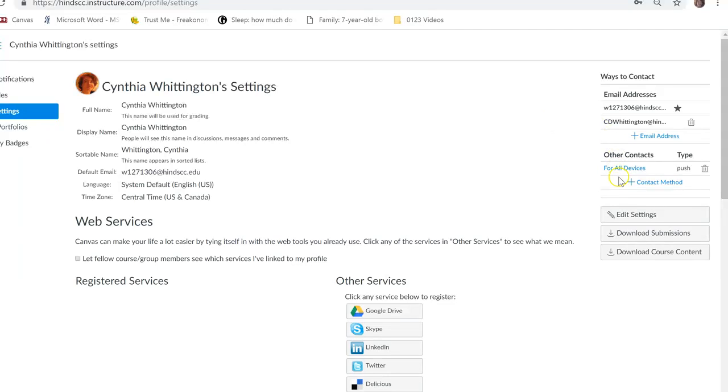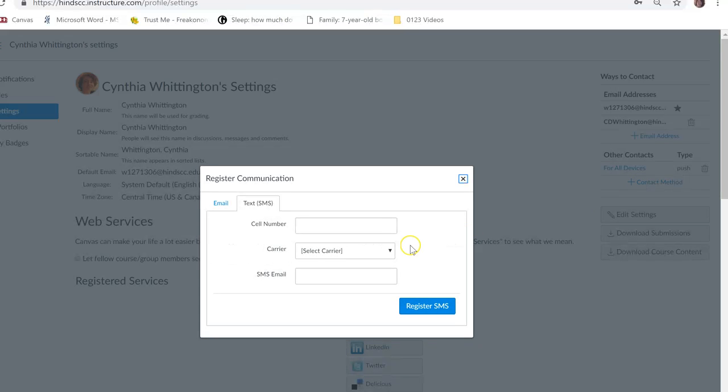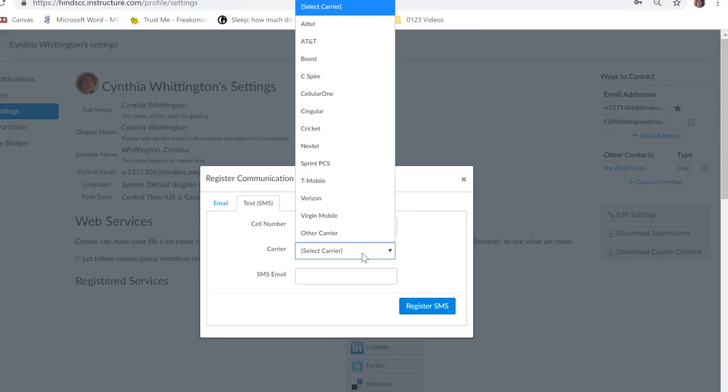So for instance, if you would like to get certain kinds of messages as text messages, down here at Other Contacts, you can click Contact Method. And you could put in your cell phone number and then select your carrier, and it will generate your cell phone's email address. You may not have known that you had one, but you do. It's your cell phone number plus the @ sign plus whatever goes along with your particular carrier.